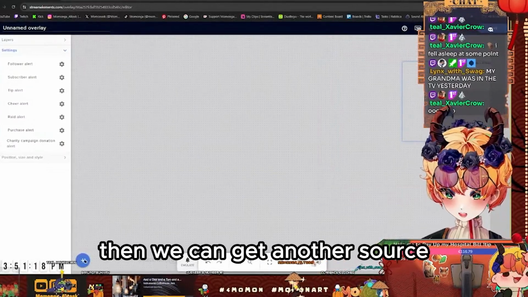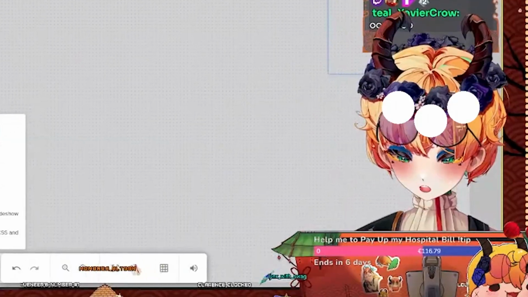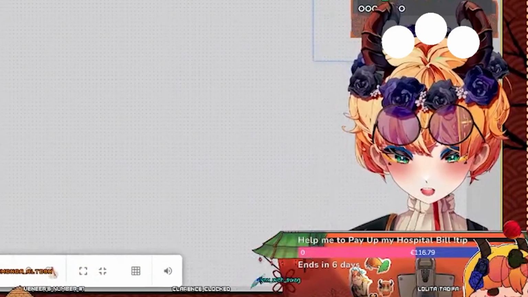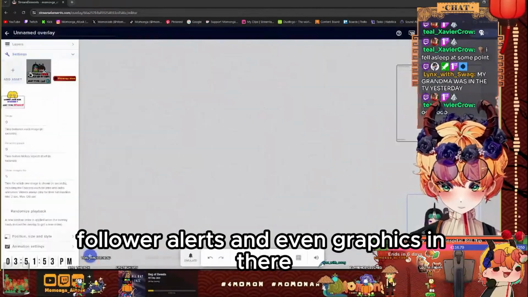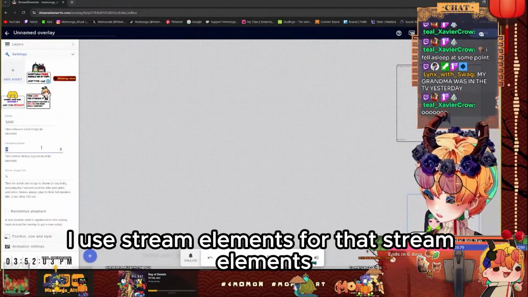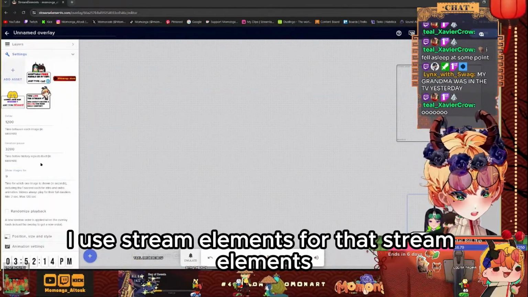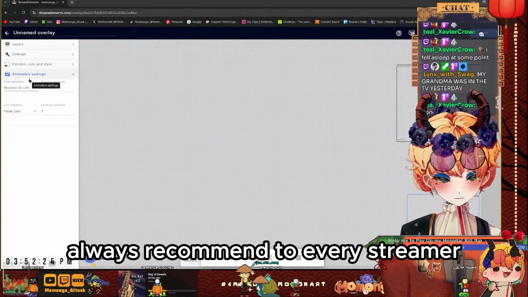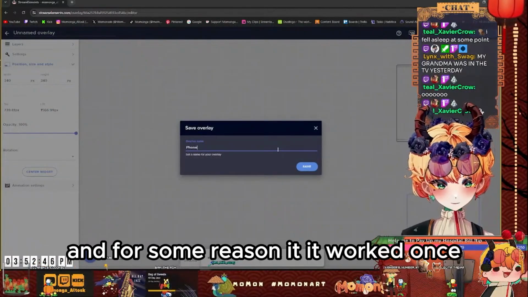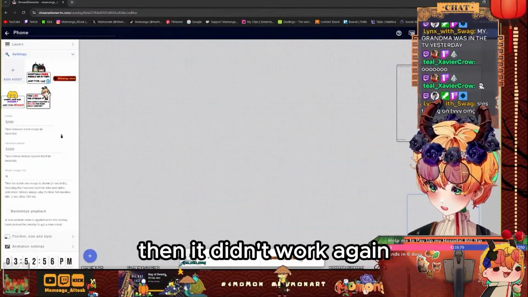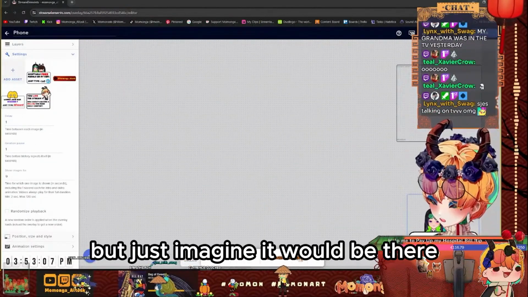Then we can get another source. You can get things like alerts, follower alerts, and even graphics in there. I use Streamlabs for that. Streamlabs is one of the things that I always recommend to every streamer because it's very easy to use. For some reason it worked once, then it didn't work again. I probably did something wrong, but just imagine it would be there, you know?